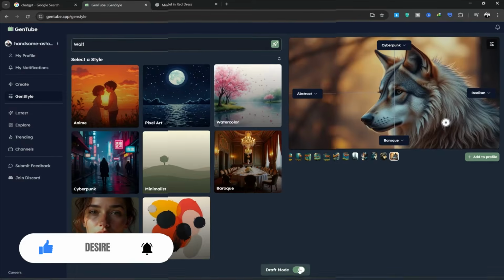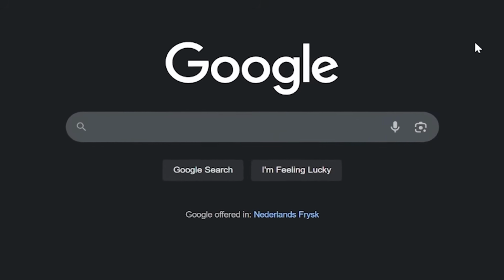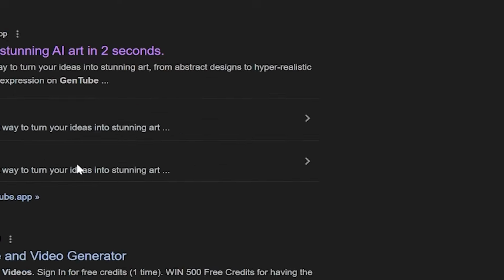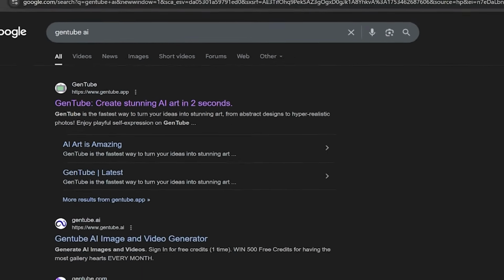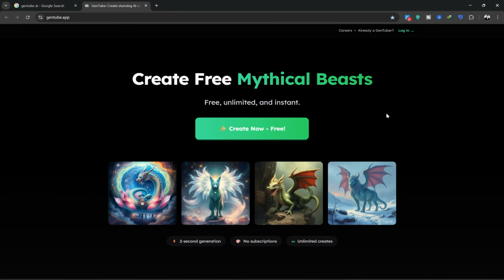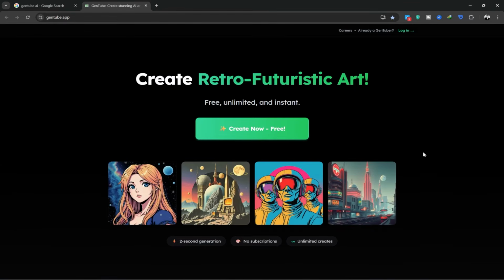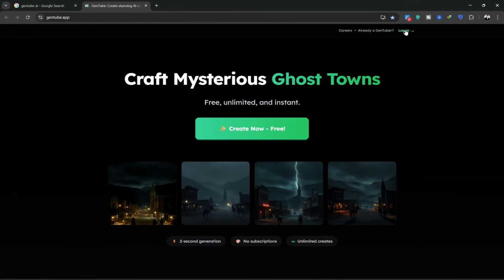Let's get started. First, we'll go to Google and search for GenTube AI. The first website you see will open its link in a new tab. This is the main page of the website. First, we'll click on the Login option in the top right corner.